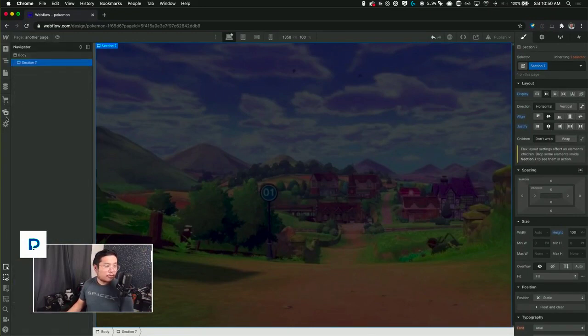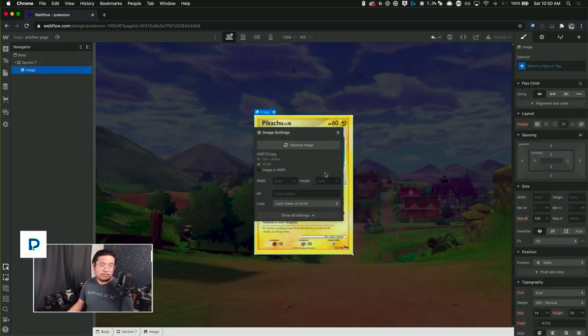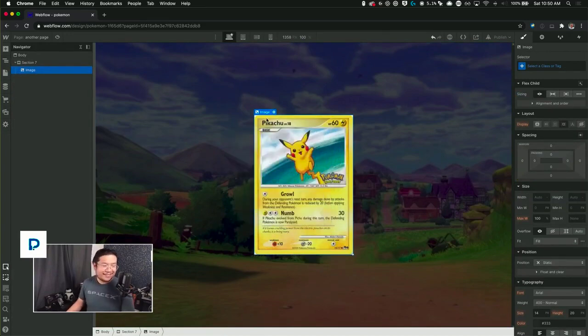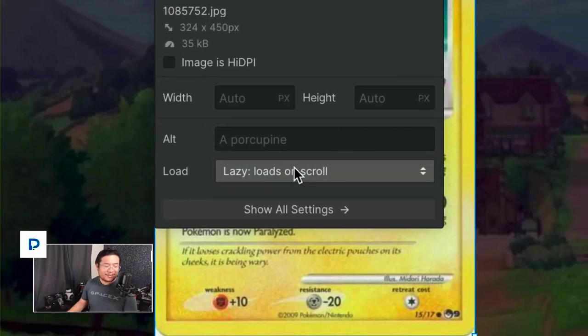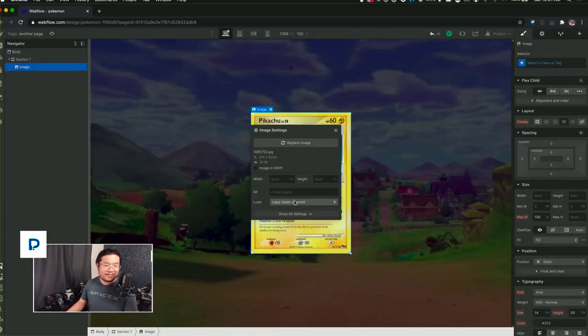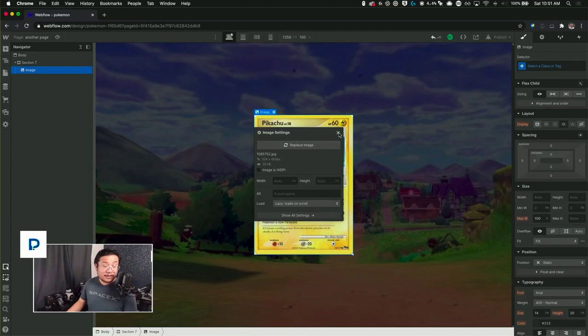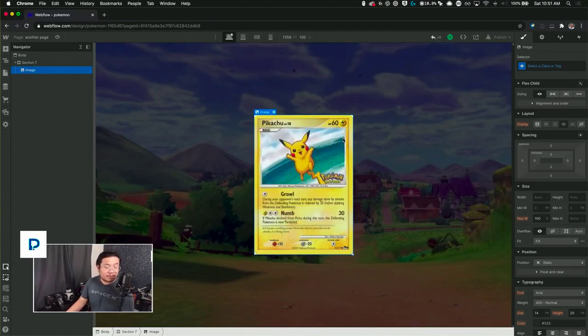So I'm going to go to my assets panel and drag in Pikachu. Did I do it right? And oh, look at that. Cool. Lazy load is right here when I drag in the image. Sweet. So it's already lazy loading. Nice. And let's go ahead and close these mini settings. And let's give this a name of Pika P.